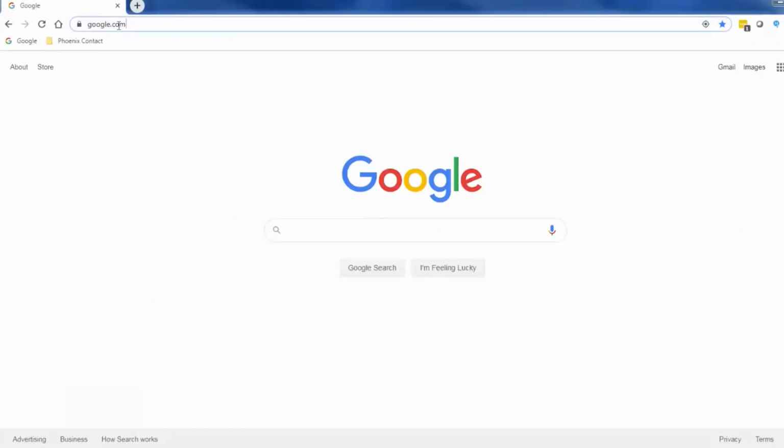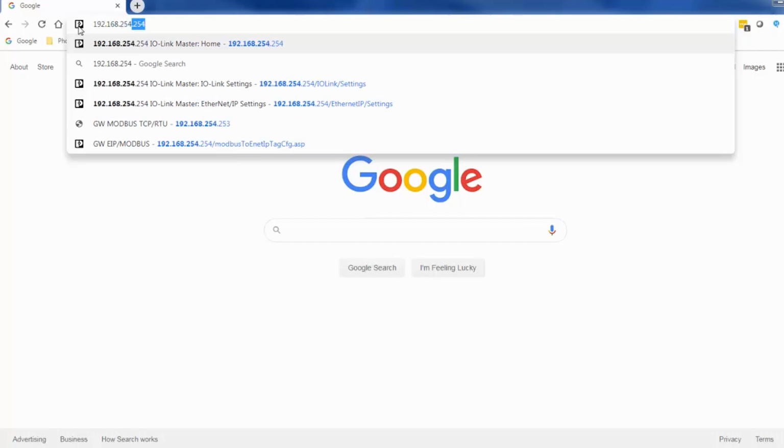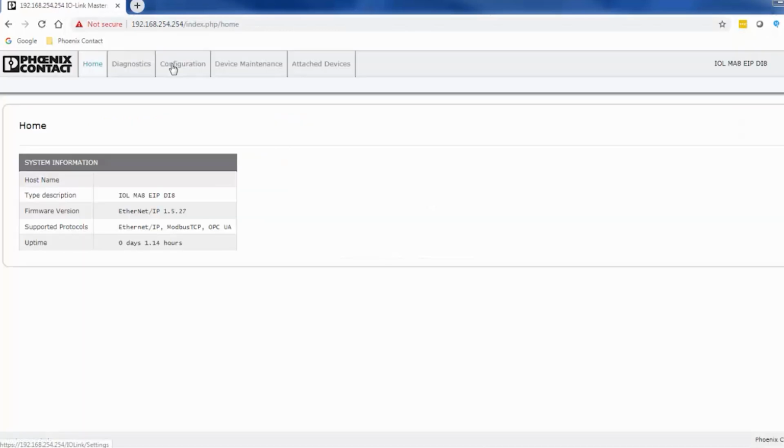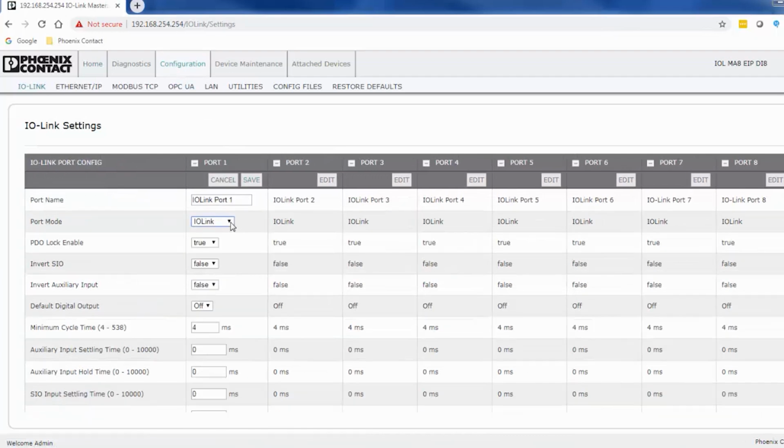The configuration of the IOLink master is all done through its integrated web page. Once you have the browser open, enter the unit's default address into the address bar, 192.168.254.254, but make sure your PC is set to an IP address in the network range. Once the web page has loaded, click on the Configuration tab, so you can configure the additional ports.